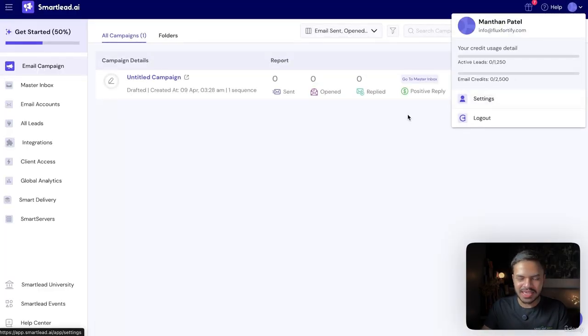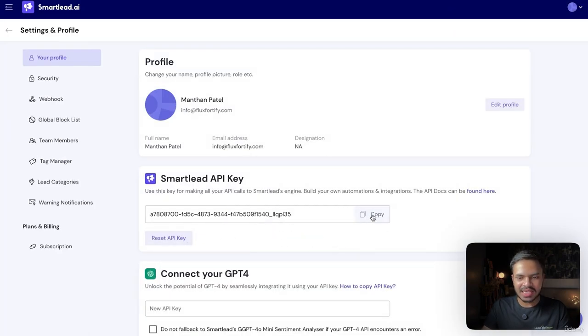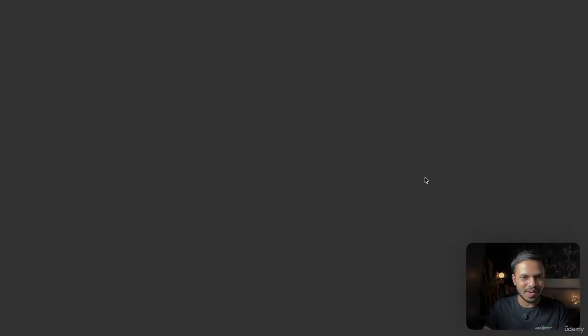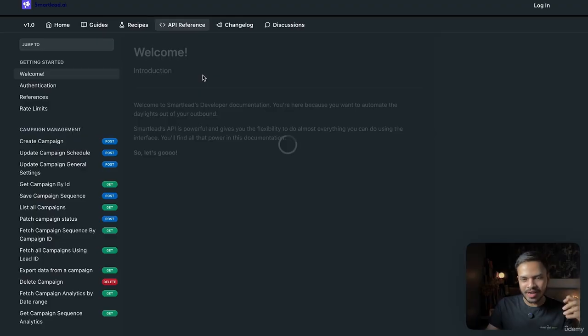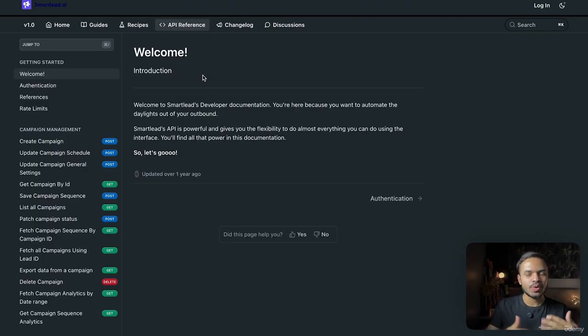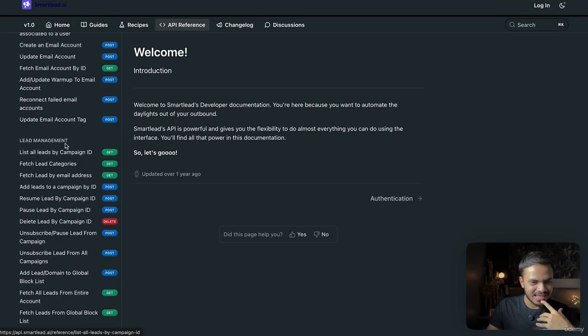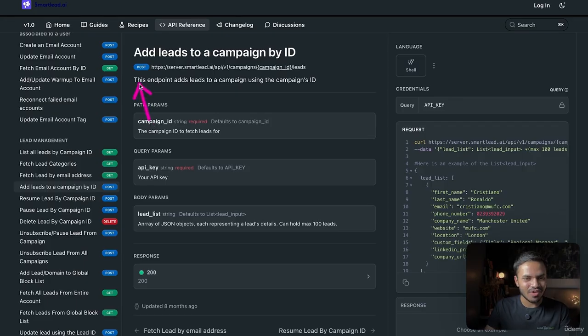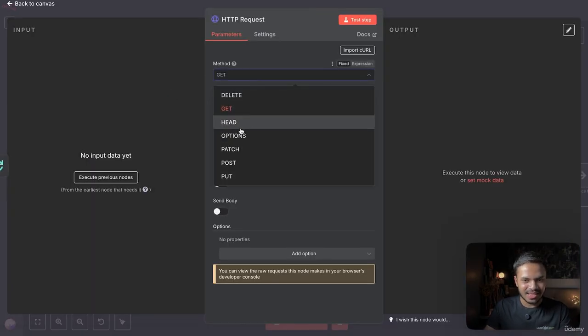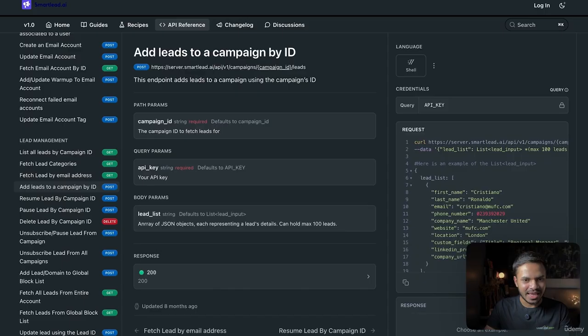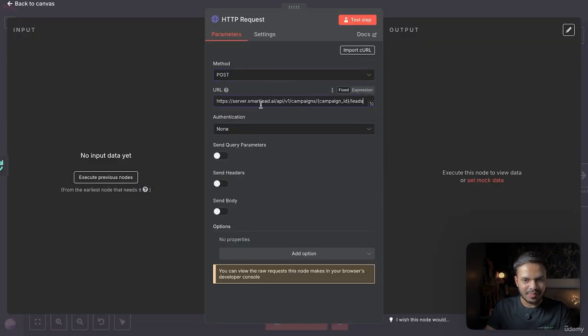And to find out our API key, click on settings. This is your API key, click on copy and let us open documentation. Now what we are doing here is we want to send leads to our Smartlead campaigns. So this will be the welcome page, but we need to send the leads. So under lead management, what we are looking for is we want to add leads to the campaign by ID. First of all, the method is POST. So we will use the POST method. Then this will be the URL. So copy this URL and paste it here.